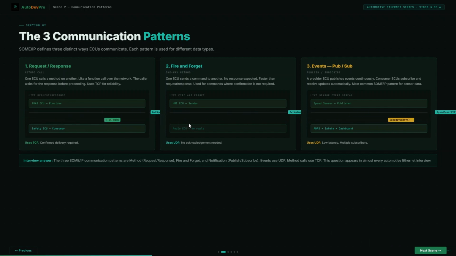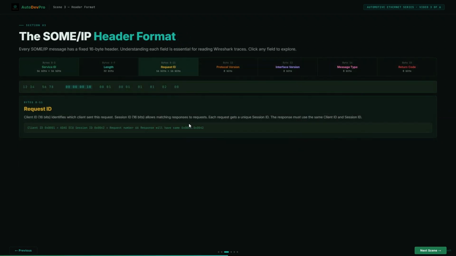Now let's see the SOME/IP message format. Every SOME/IP message has a 16-byte header regardless of communication pattern. Let me walk you through each field. This is exactly what the interviewer asks. First one, service ID, 2 bytes. Identifies which service this message belongs to. Every service in a vehicle has a unique 16-bit service ID defined in the ARXML configuration.